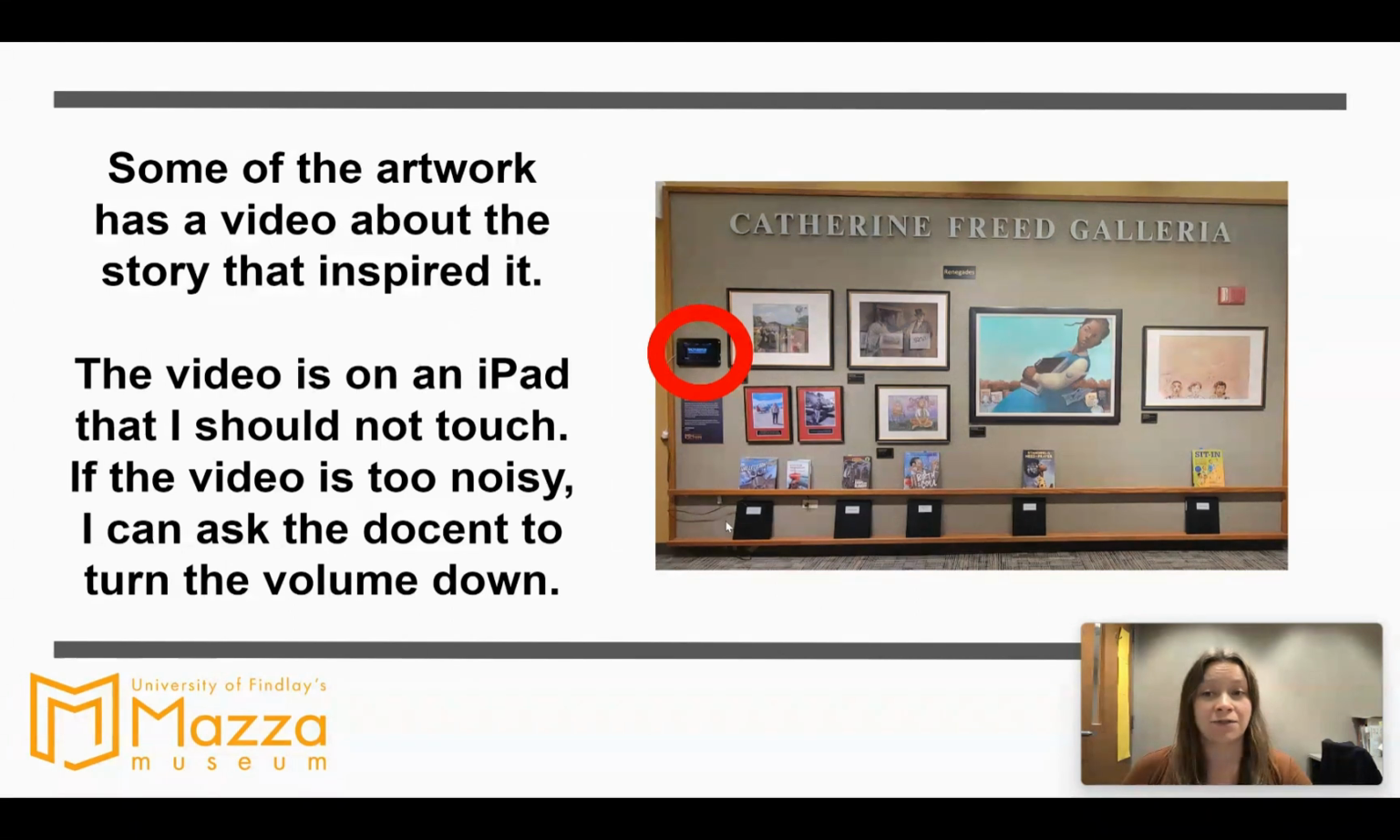Some of the artwork has a video about the story that inspired it. The video is on an iPad that I should not touch. If the video is too noisy, I can ask the docent to turn the volume down.